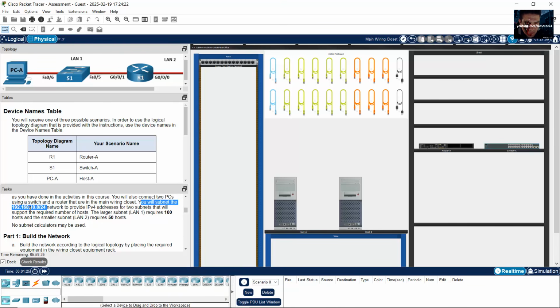You will subnet the 192.168.10.0 prefix network to provide IPv4 addresses for two subnets that will support the required number of hosts. The larger subnet LAN1 requires 100 hosts, and the smaller subnet LAN2 requires 50 hosts.